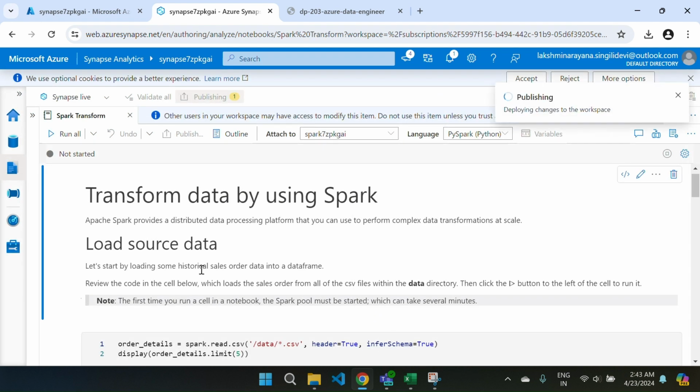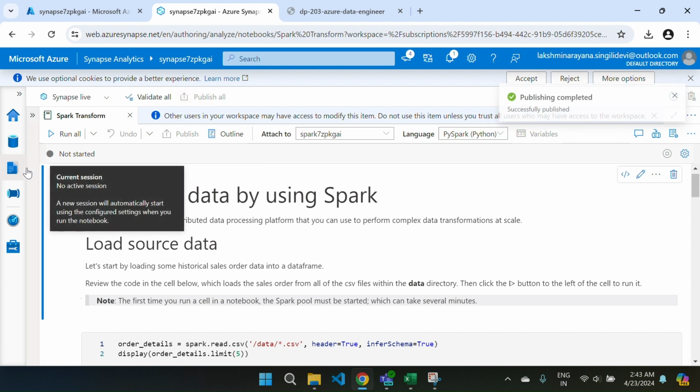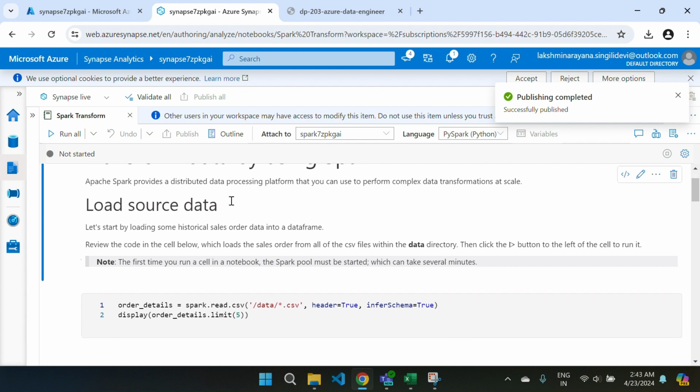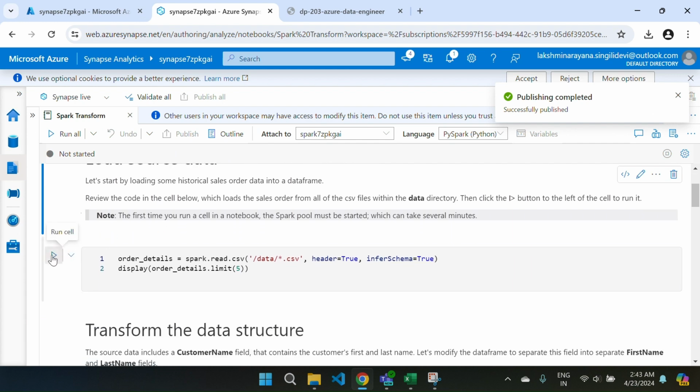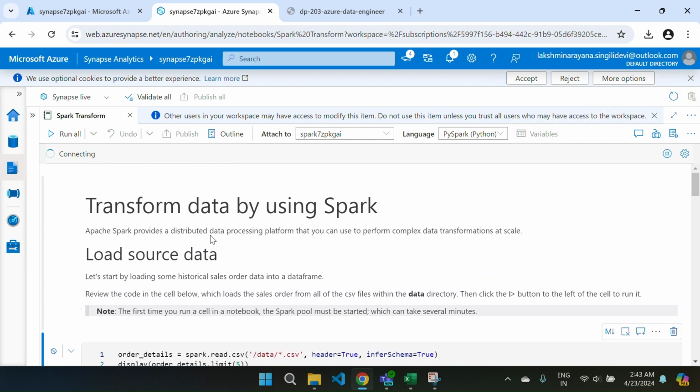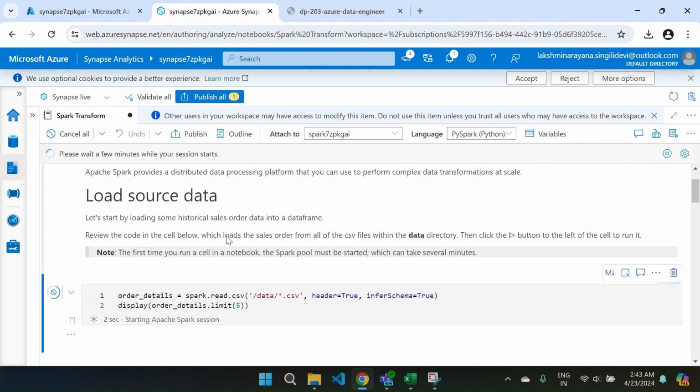Spark transform is the publishing point. Here it's publishing our file as a Spark transform to development. Yeah, it's successfully published. Now, what are you doing here? Transform data by using Spark, right? What are you transforming? First, load the source data. Where are you loading from? I'm loading from the data file.